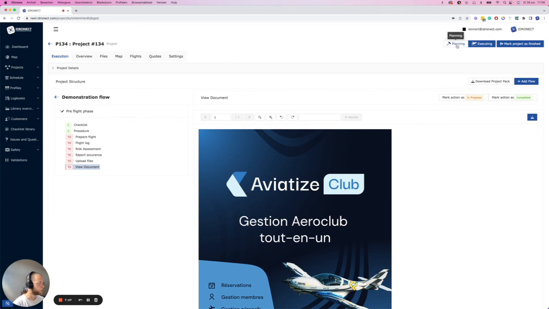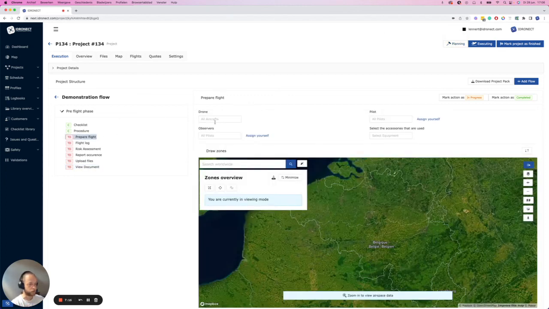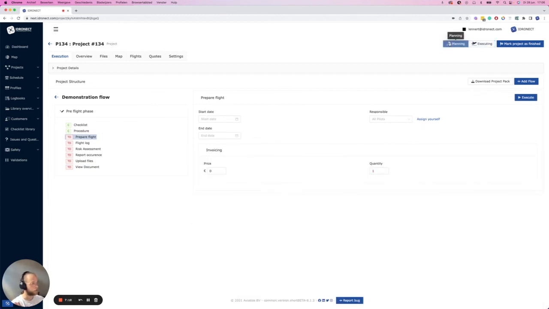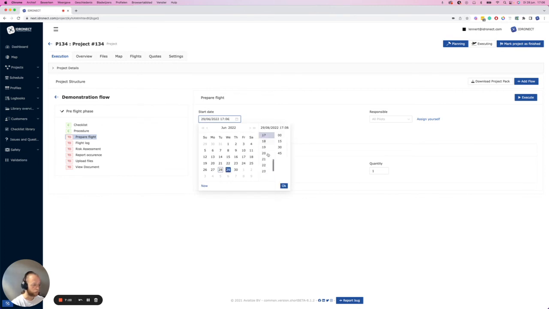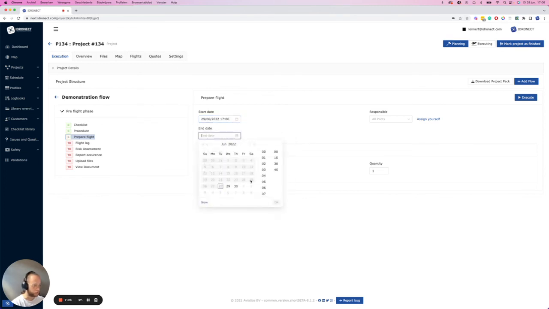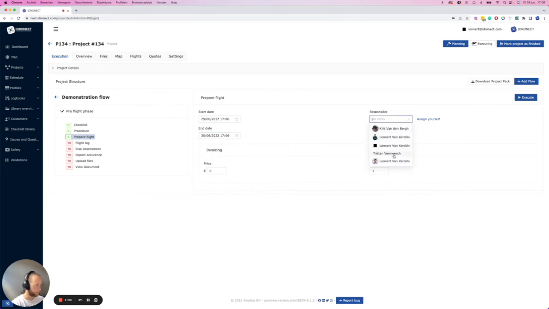Here at the top, you can switch between planning and executing. So if you're a manager that's planning this project for someone else, and for example, I would like someone else to prepare the flight, then I will switch here to planning. You will see that the visual changes, and I can say, okay, from the 29th till the 30th, I want Tristan to make sure that this happens. This way it will show up on the dashboard and everything will be clear who has to do what.